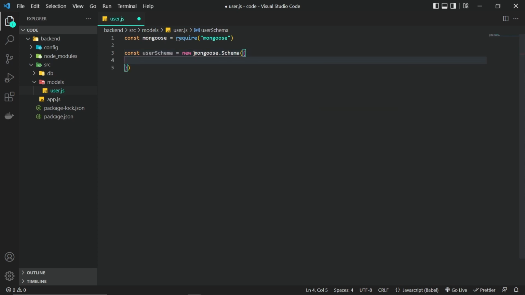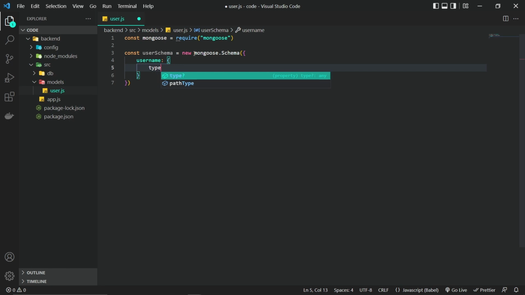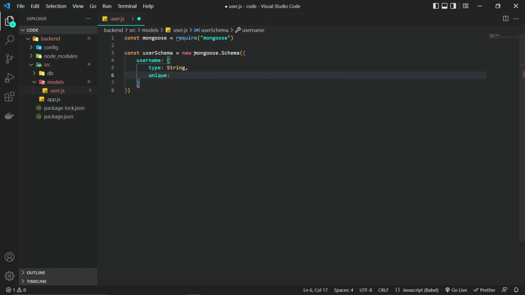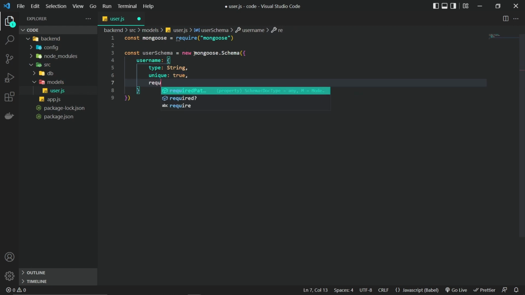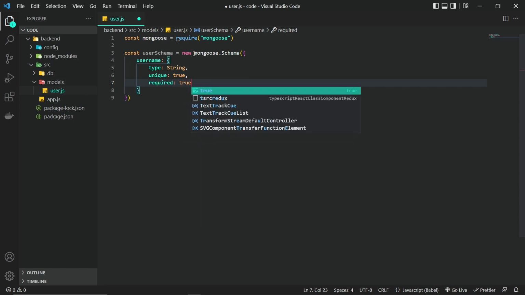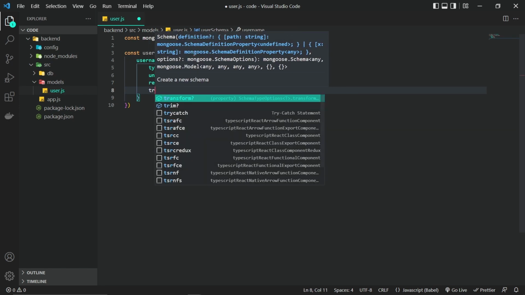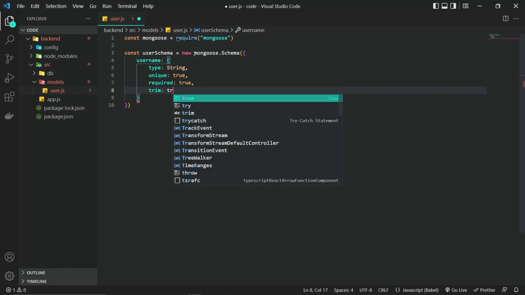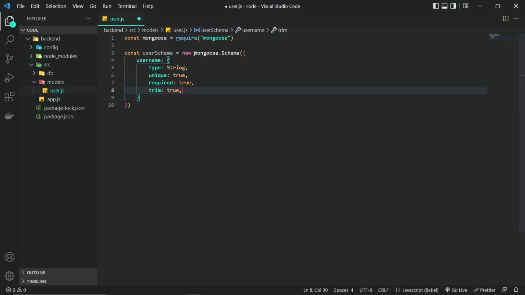So what are the fields we want in our user schema? First will be the username, type will be string, unique, yep, it has to be the unique distinguishing factor that differentiates all the users, so unique will be true. It will be required for the user model to be stored, so required should be true, and trim should be true. There should not be any trailing spaces after or before the username.